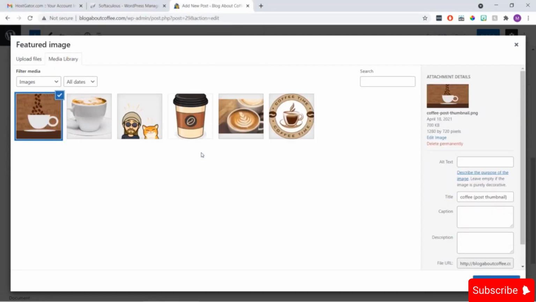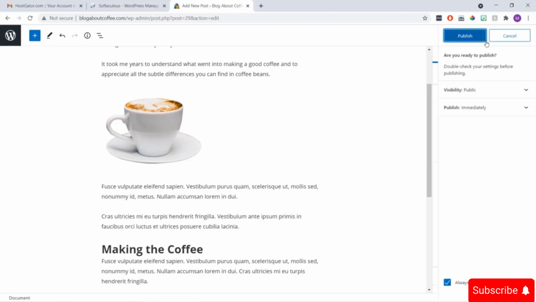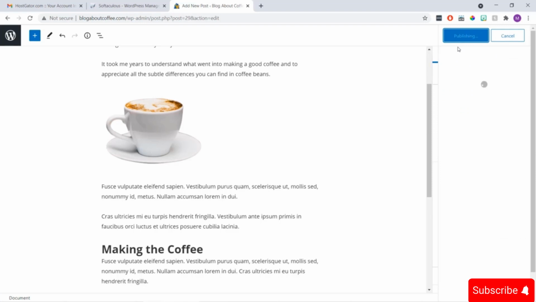And then once our image has been uploaded, we can click Set Featured Image in the bottom right, and we'll see that it now appears here in the options. And don't worry if it doesn't look quite right here, it will look much better on our blog. And now that we've added our featured image, we can publish our new blog post. We just need to click Publish in the top right, and then click Publish again to confirm.